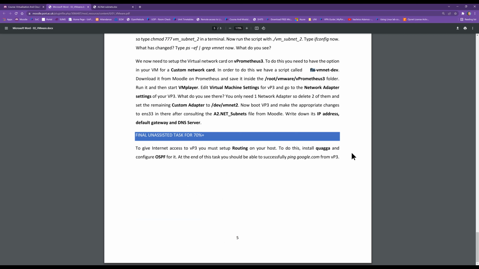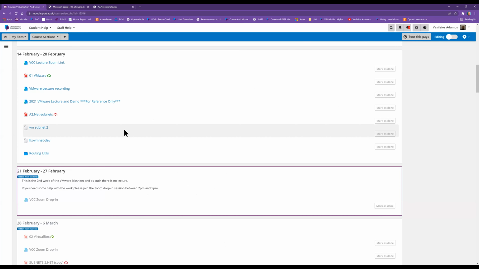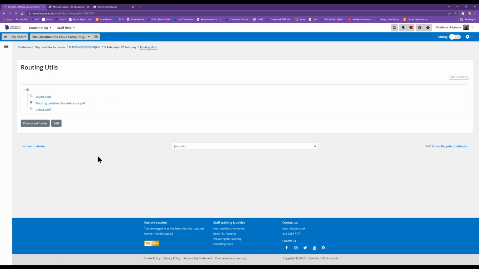In order to do this, you will need to go back to Moodle. I have a folder there called routing utils. In there, I have the routing lab sheet for reference from previous years, and I have an example zebra.conf and ospfd.conf file. We did that as well. I remember that. Yeah, exactly.